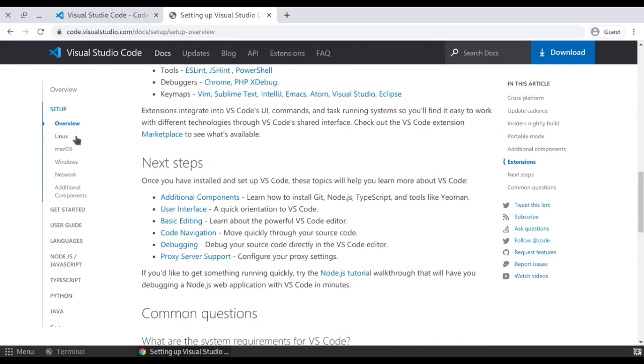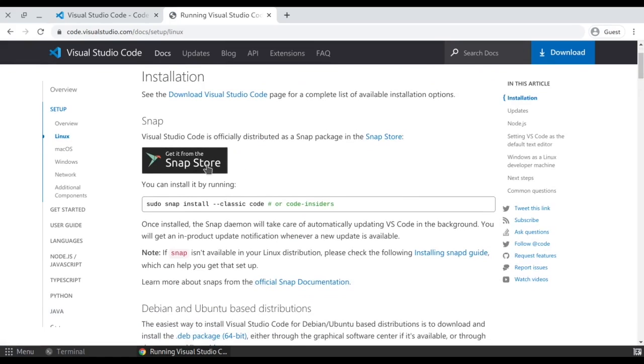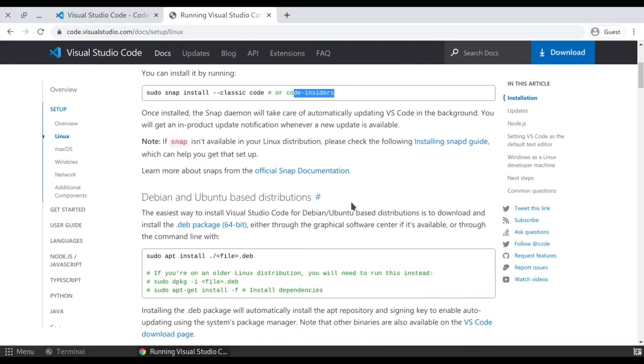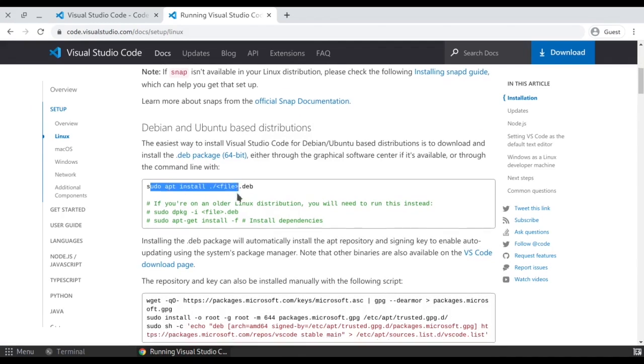So in case of Linux, because Linux is a little bit trickier than these, if you have Snap Store, you can simply follow this instruction to install the stable channel of VS Code. If you want Insiders, then replace this code with code-insiders, and you can have these two together and use them simultaneously. If you have downloaded the deb package, it can be installed using this command.